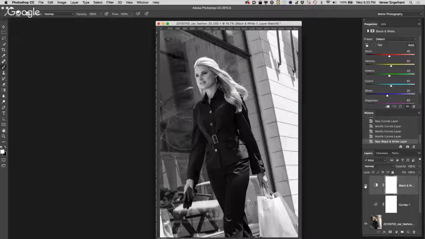This layer mask is white. The thing you need to remember about layer masking is this: white reveals, black conceals. So everybody say that with me. White reveals, black conceals. One more time. White reveals, black conceals. That's how this layer masking works, and it looks like this.